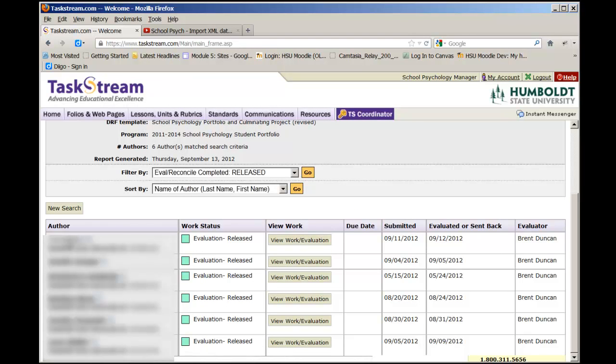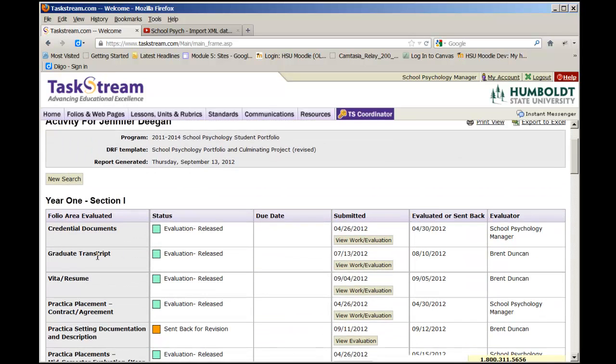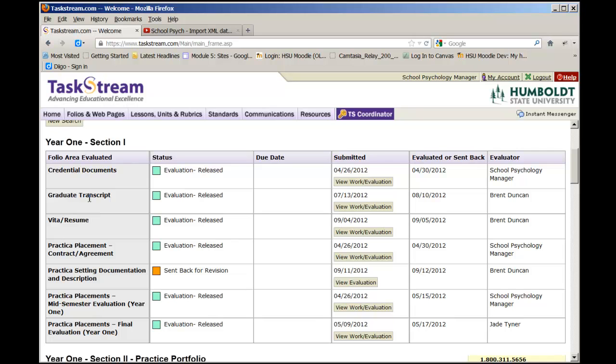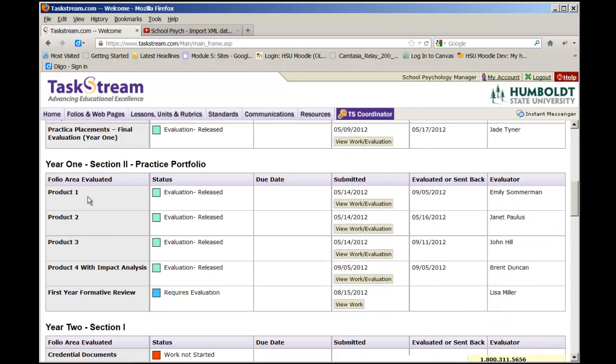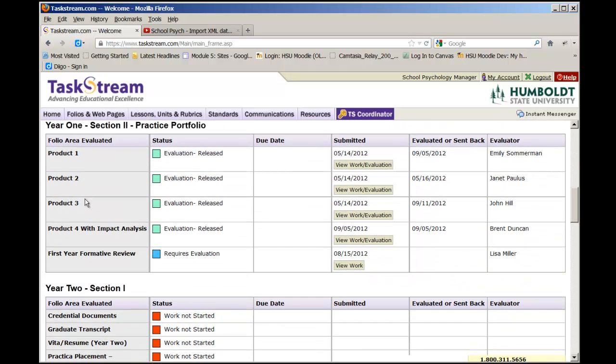Now from there you can drill down further if you want to see, for example, where one of these students is for each individual assignment or requirement of the DRF. You can click on their name and it will drill down, so you can see that this student for year 1 has submitted everything. They're just waiting for one more evaluation.